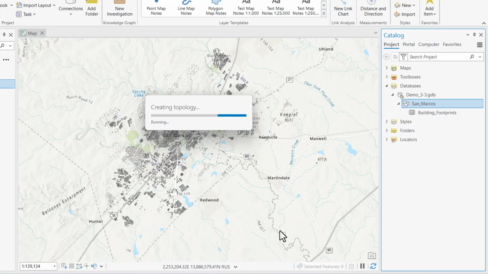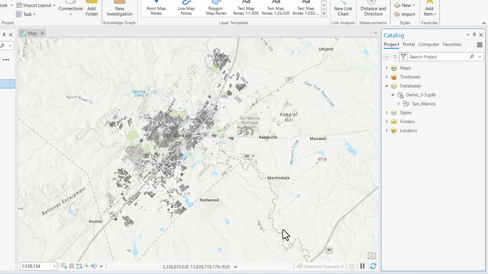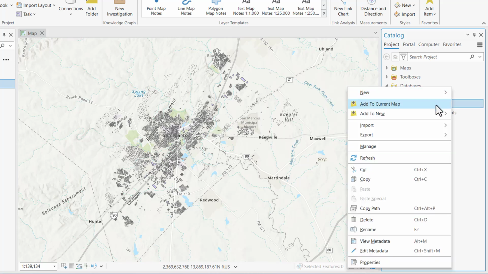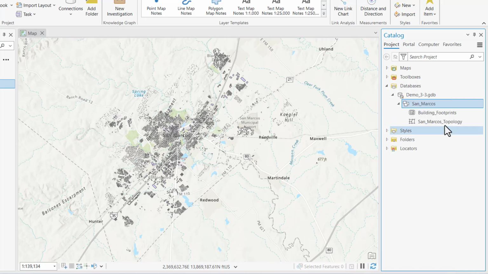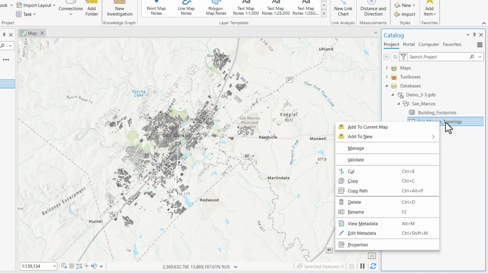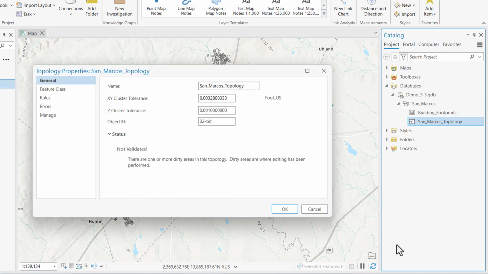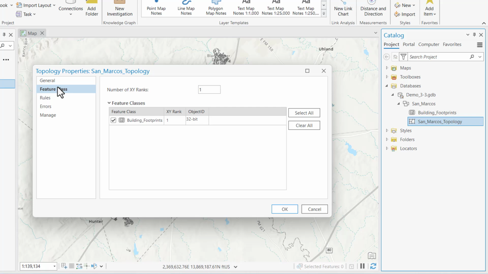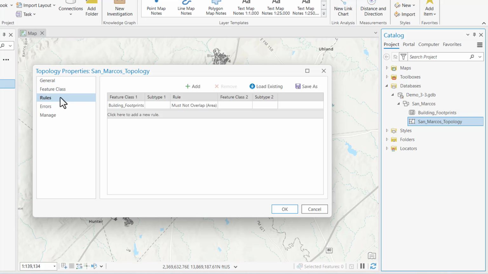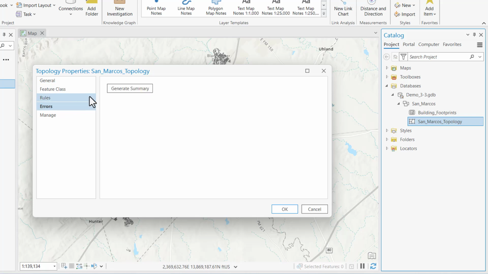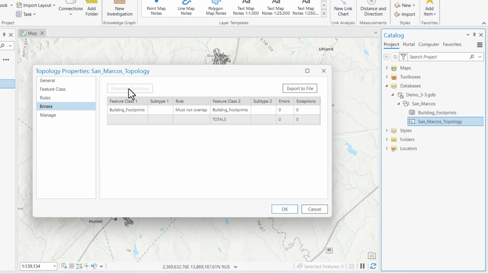And that creates my geodatabase topology. But if I go to the catalog pane and expand the San Marcos feature dataset, I don't see it. I just need to refresh the feature dataset, and there I'll find my San Marcos_topology. Now, I want to show you how we identify the errors. I'm going to right-click and go to the properties, and that opens up the topology properties where I can view my general settings, my feature classes, my rules, and even my errors. And if I go to errors and generate summary, it's going to say there are 0 errors.